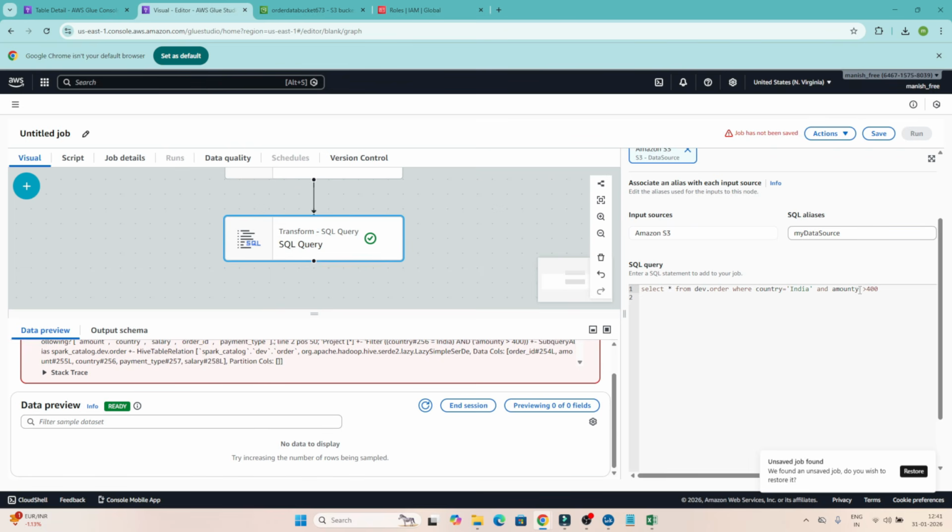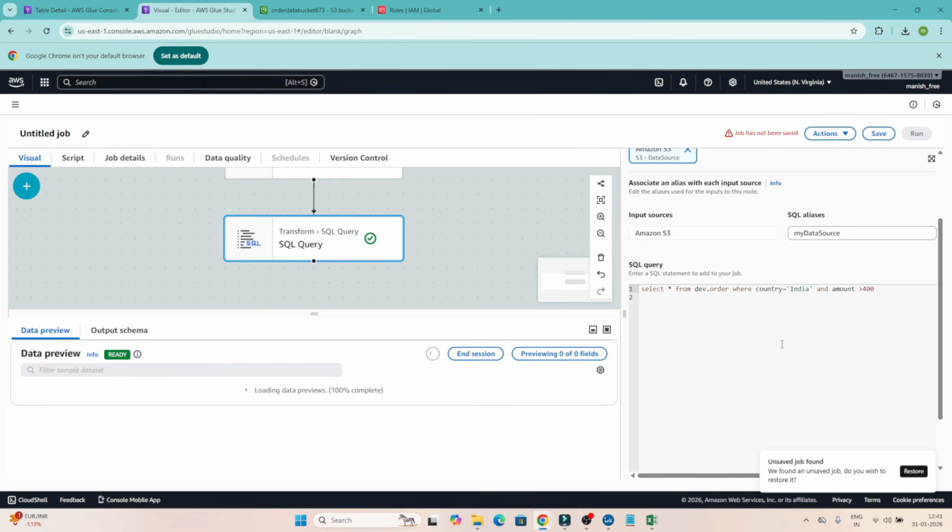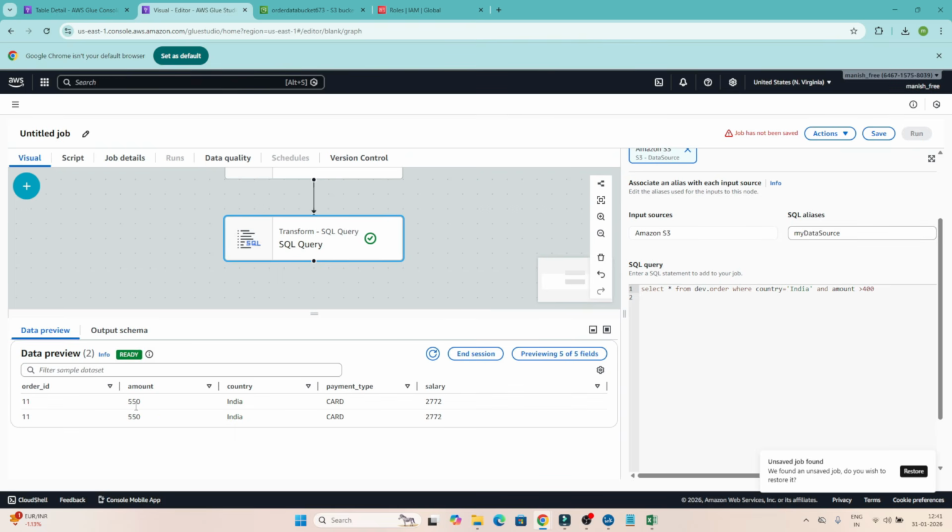Amount, I think spelling mistake. Amount is greater than 400. Let's see that. You can see 550, 550. Like that, you can write any kind of complex query based on your requirement, and you can achieve the result. Now, once you got the result, what actually can you do?